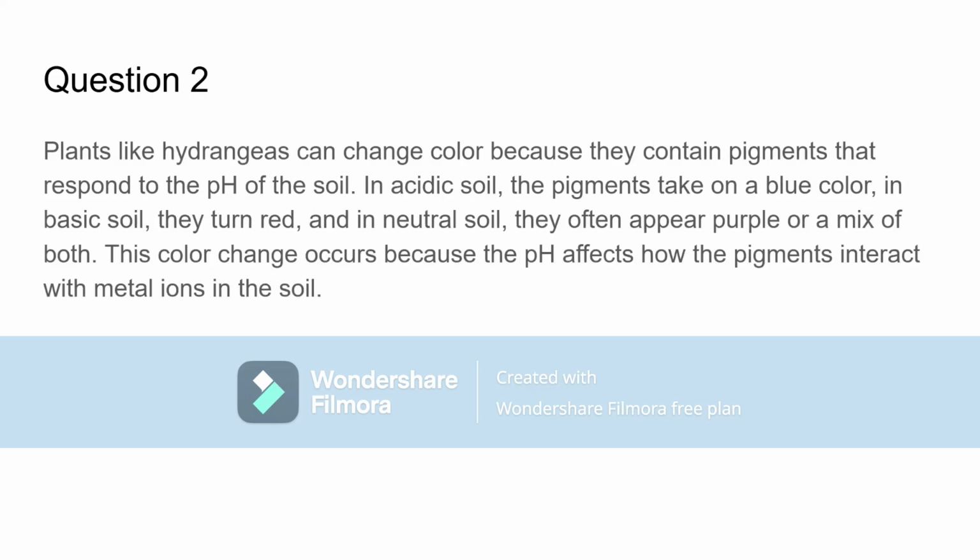For question 2, my answer is plants like hydrangeas can change color because they contain pigments that respond to the pH of the soil. In acidic soil, the pigments will take on a blue color, and in basic soil, they'll turn red. In neutral soil, they often appear purple or a mix of both. This color change occurs because the pH affects how the pigment interacts with the metal ions in the soil.